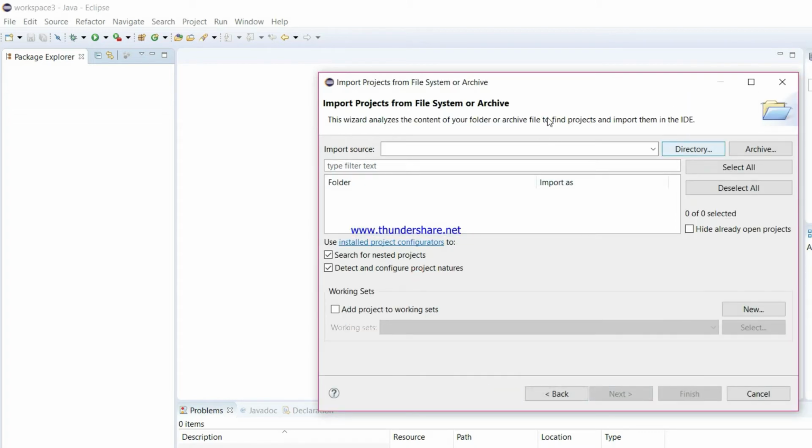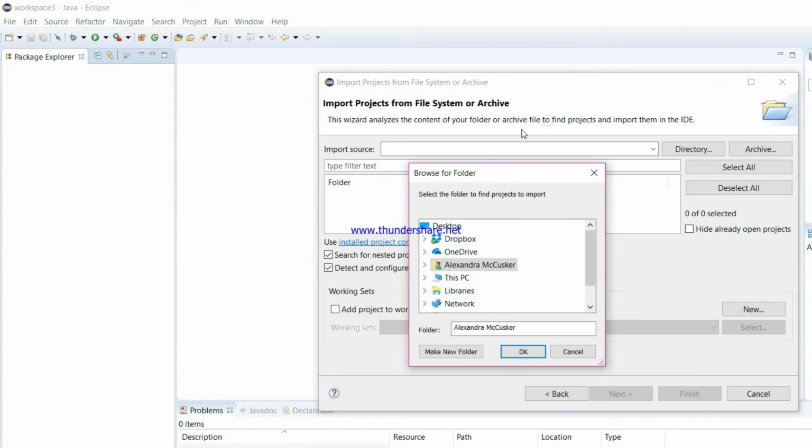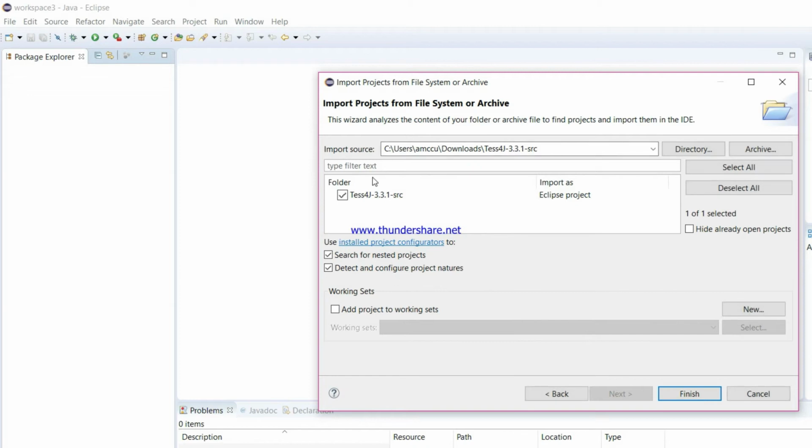you'll come to this page, click on Directory, and then search for the file. In this case, it was in my downloads, which is near my documents. So it'll be in This PC and Downloads, and here it is. I will select that, click OK. It will come up here, import as an Eclipse project. Nothing else needs to be selected. Click Finish.